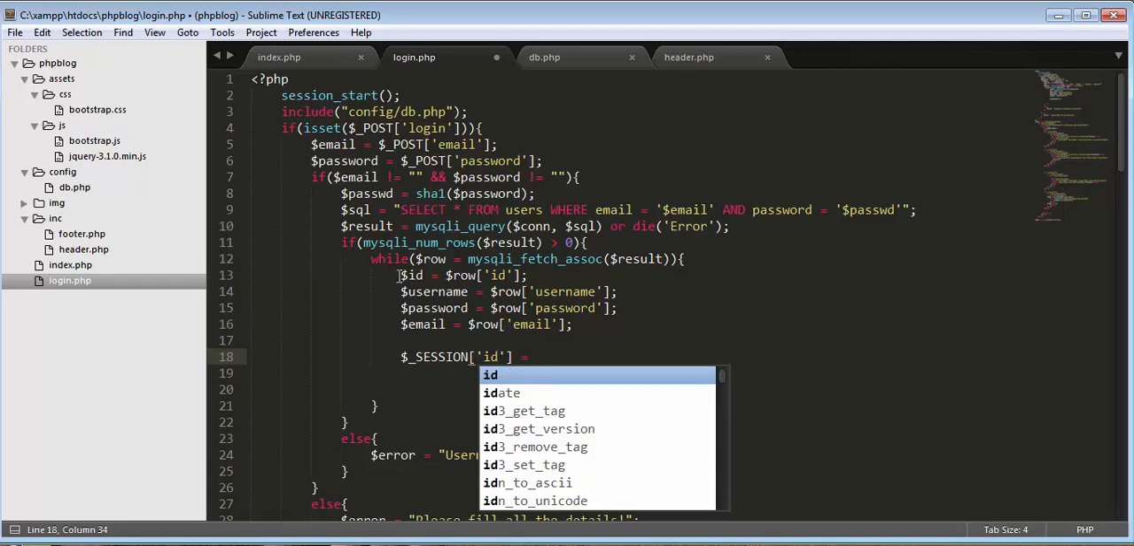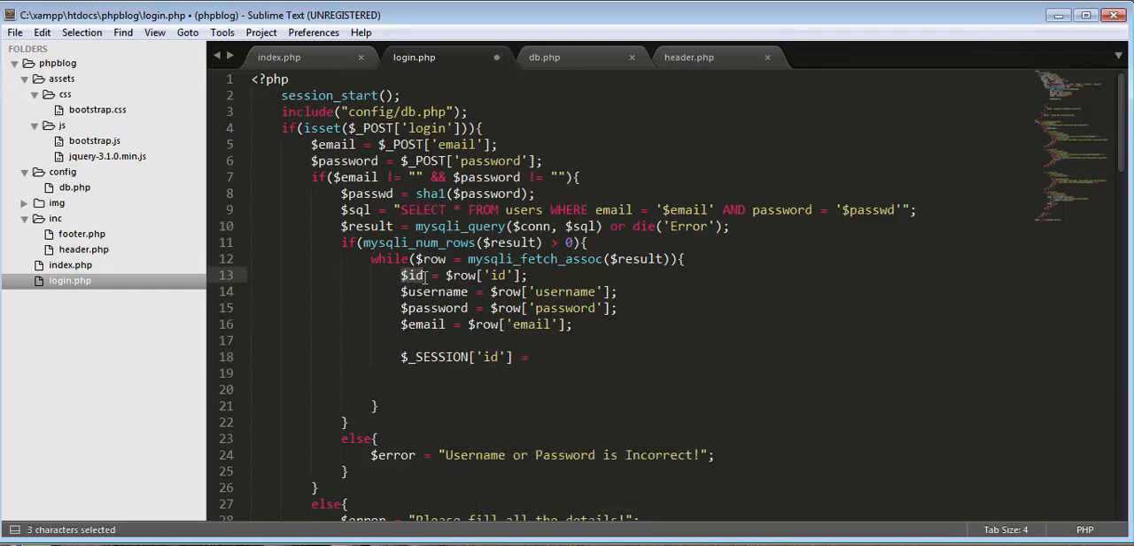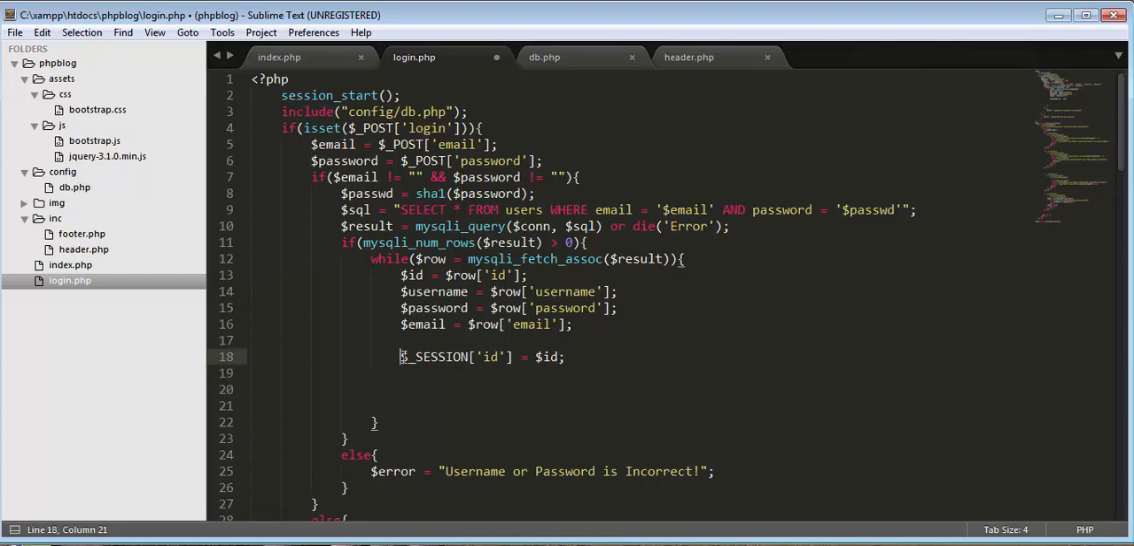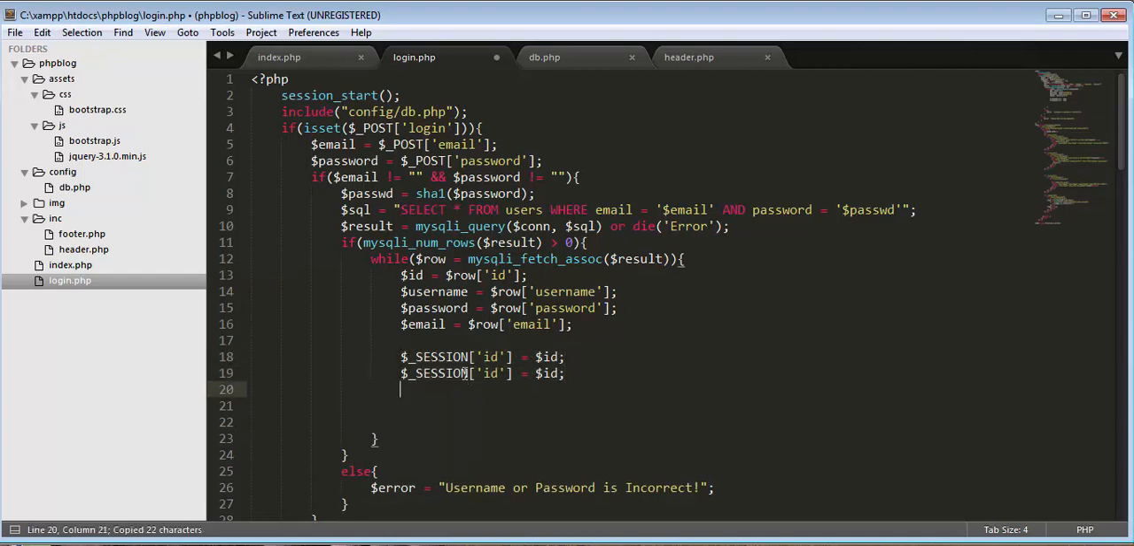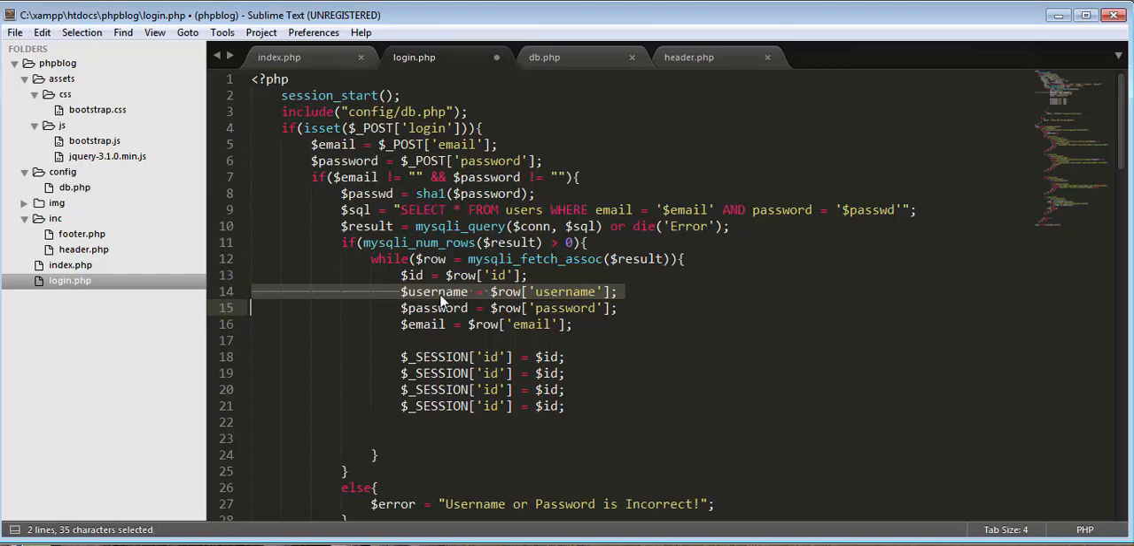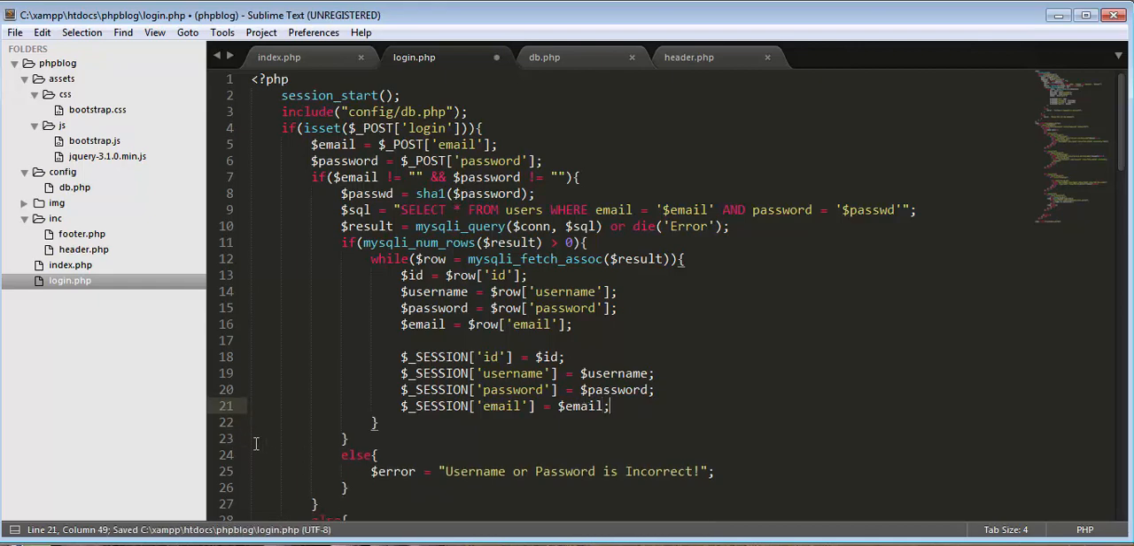Okay, password. Okay, and then email. Okay, now I have stored the entire data of the user into the session so that I can use that data in all the pages that the user will be visiting after login.